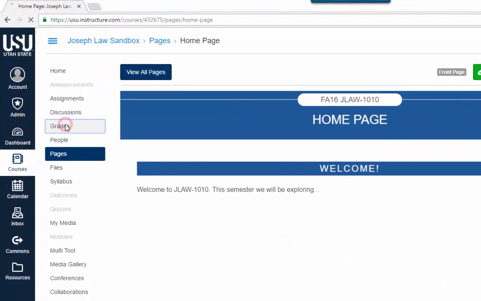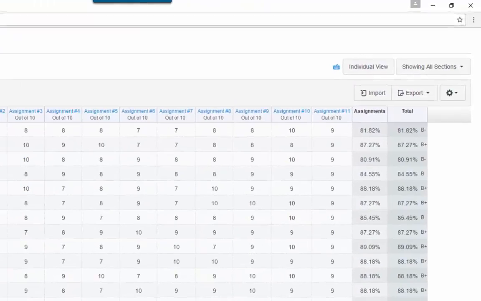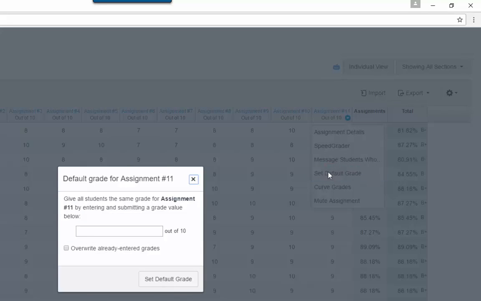Click on the Grades link to view the class gradebook. To set a default grade that will be given to all students, hover over the assignment name and click the down arrow icon. Select Set Default Grade. Enter in a value to be the default.